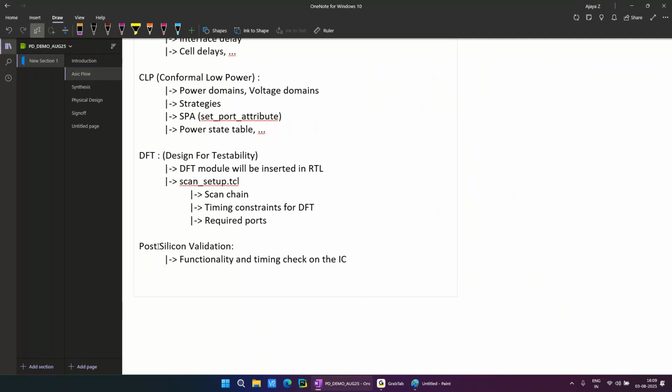If it is failing by a bigger margin, he cannot fix it. So in this post-silicon validation, a few fixes they will be able to do manually. A few fixes they will not be able to do. Then they will send feedback to the PD engineers. They will pass it to our team, and we have to reiterate, fix it, and provide it.